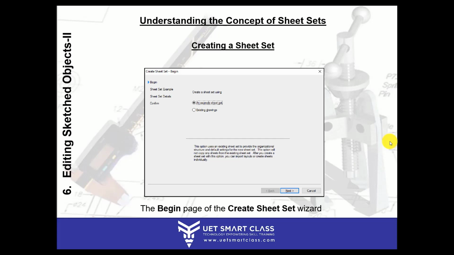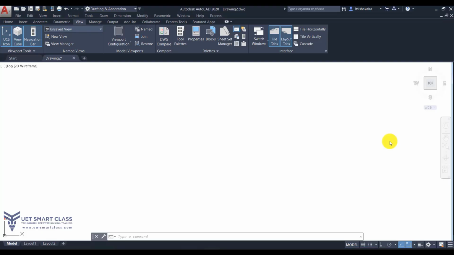So through this sheet set, I can create a particular set of sheets. I can bring a particular folder into my AutoCAD and organize my multiple drawings into a single unit. Okay, that single unit is nothing but a sheet set. So this can be done through the Sheet Set Manager available in your AutoCAD. So I'll show you in CAD.